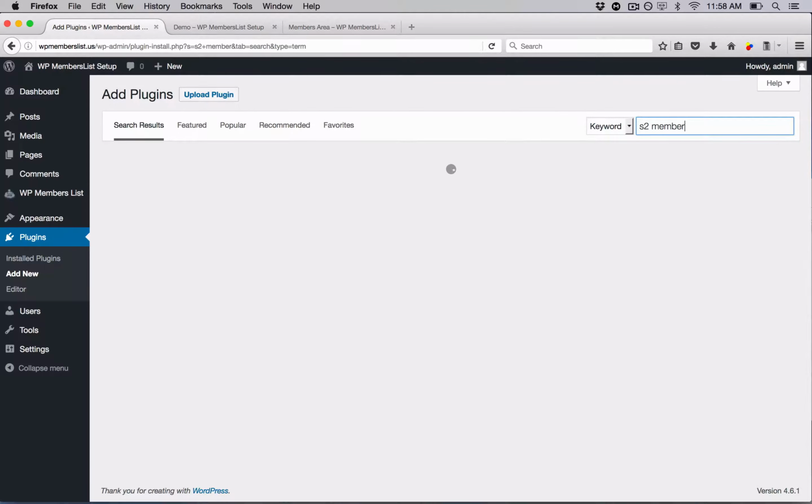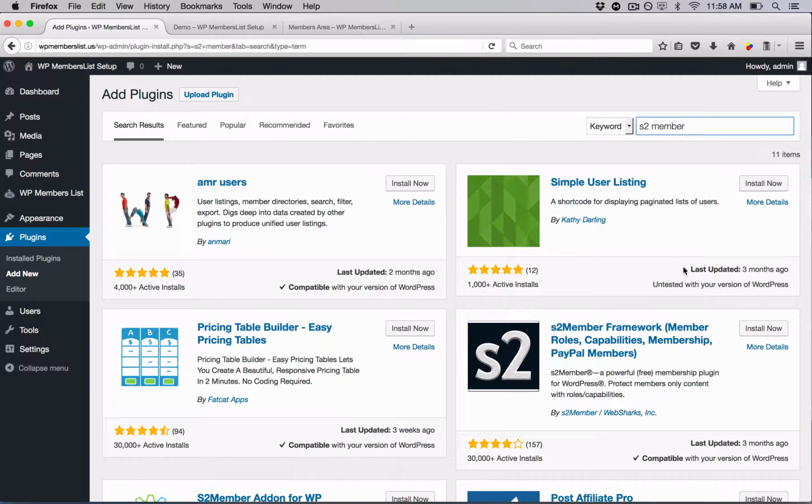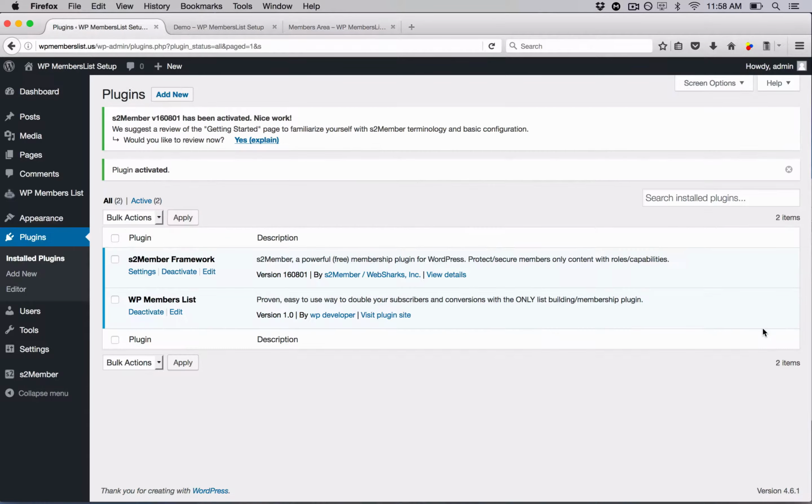It's called S2 Member. Now, S2 Member is a paid membership plugin. I believe it's $89, or something like that, for one website, or about $200 for unlimited websites. But you can also get a free install, which has all the features that you need. Okay, I have the paid membership version, and I've used the paid membership version, and it's great.